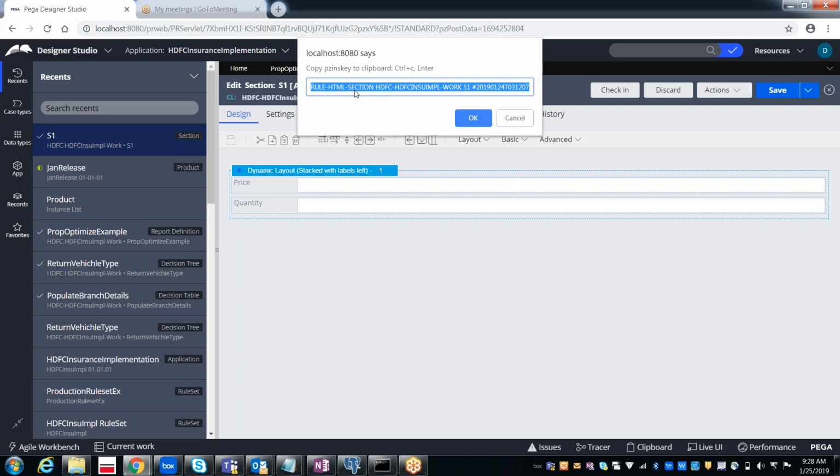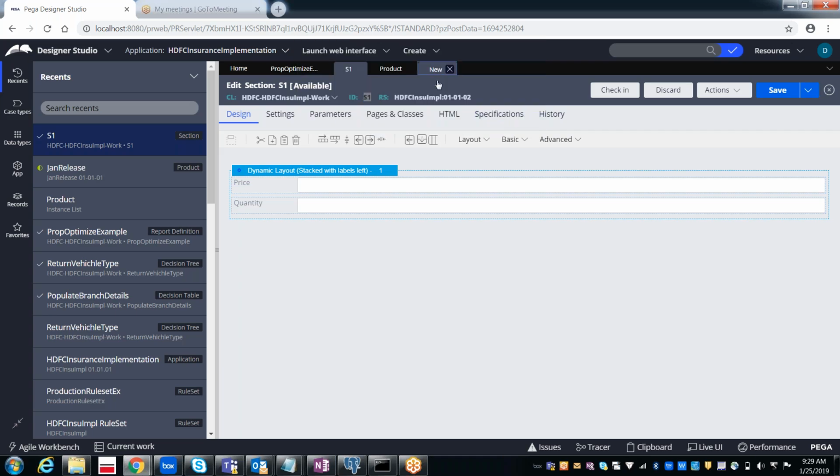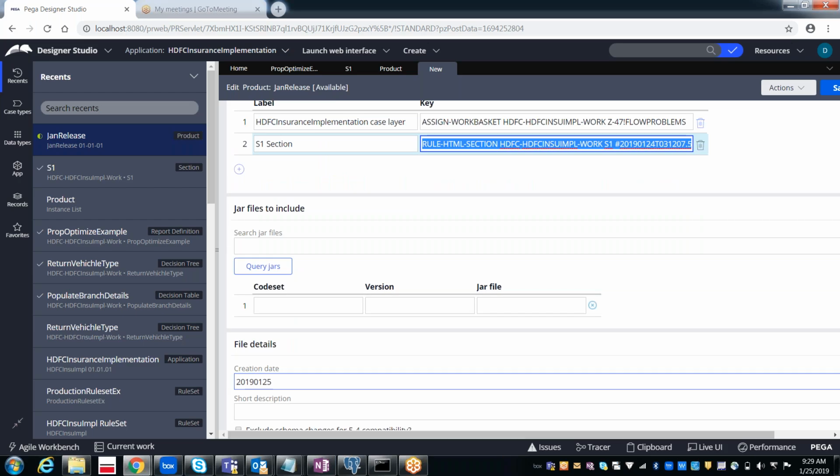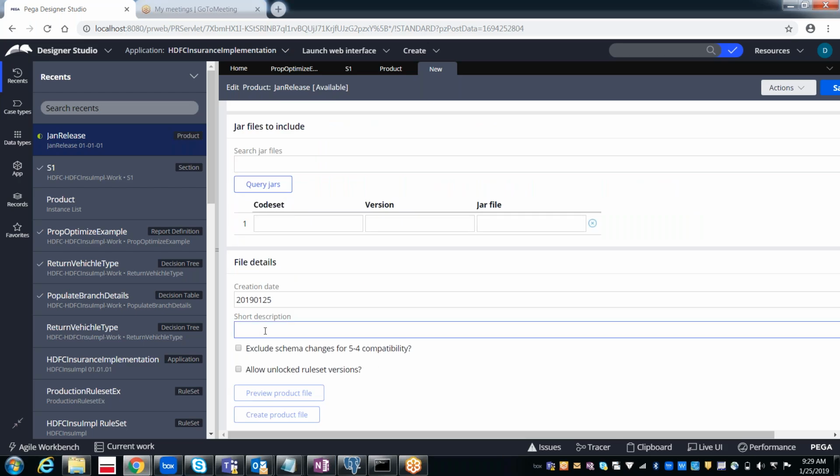When you press Shift F8, it shows that it is a section under the class, with the name and when it was created. This is the PJDNS key of the particular rule, and you can give that PJDNS key here. S1 section. Likewise you can create it and give the short description, John release HDFC application, the creation date, and again a short description.